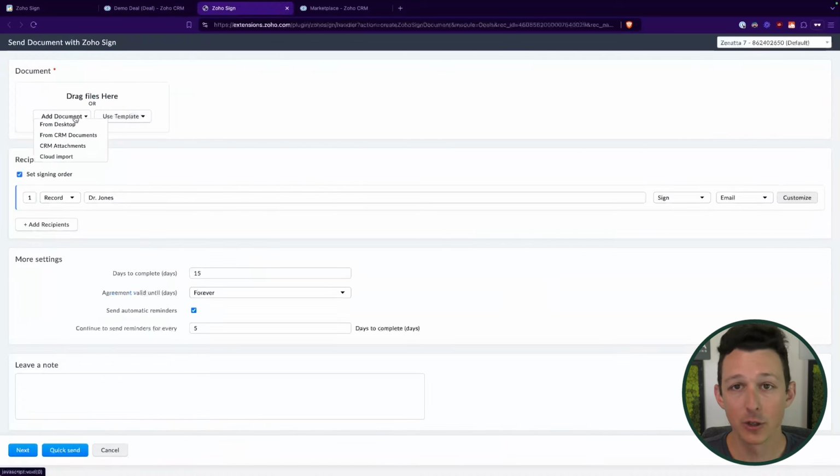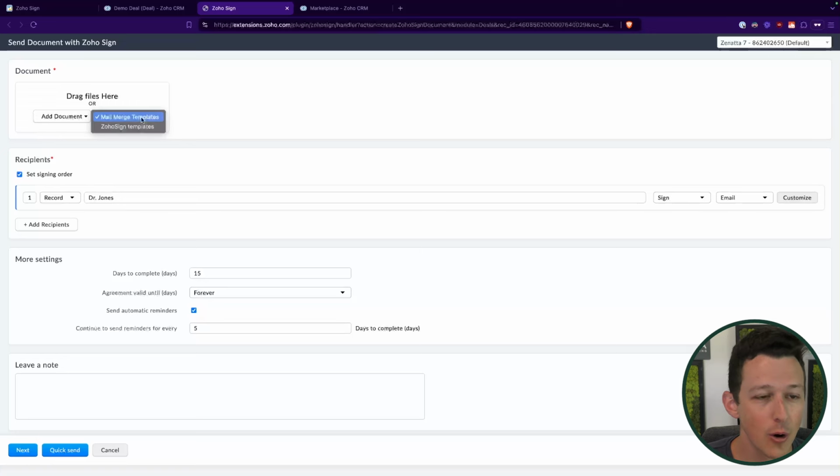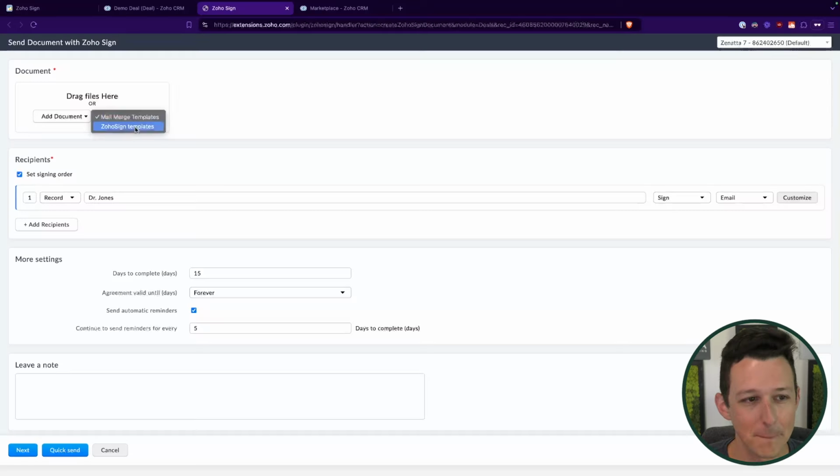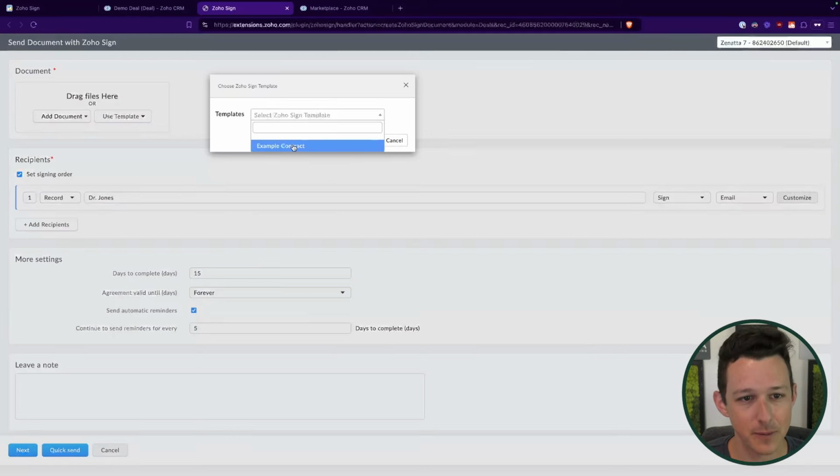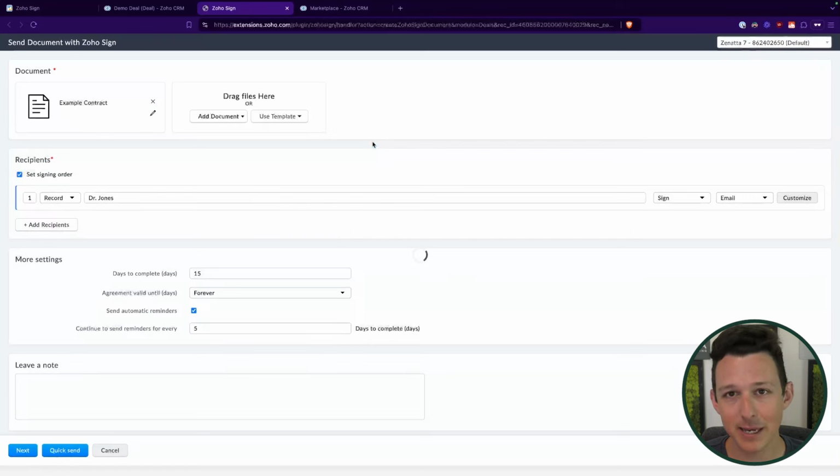I can either drag in my own document and start that process from scratch, or I can pull it in as a template. Now we can pull from Mail Merge or Zoho Sign. What I would recommend is, if you're using Mail Merge, and I'll show you how to do those in just a moment, that you send them out in a different process. So here we're going to use a Zoho Sign template, and we're going to grab that same exact example contract that we were just working with inside of Sign.